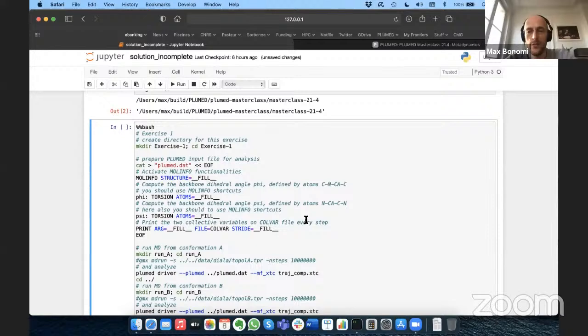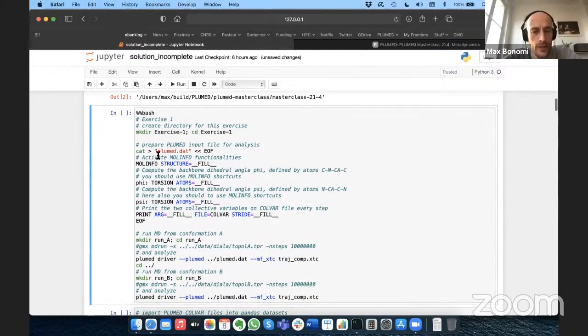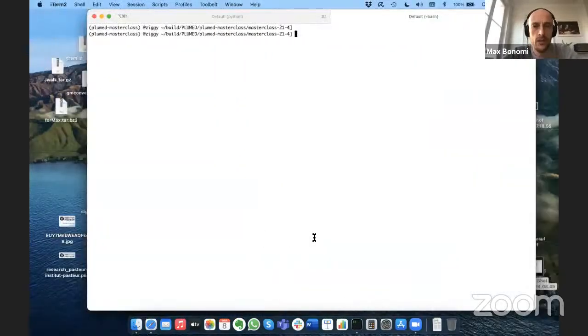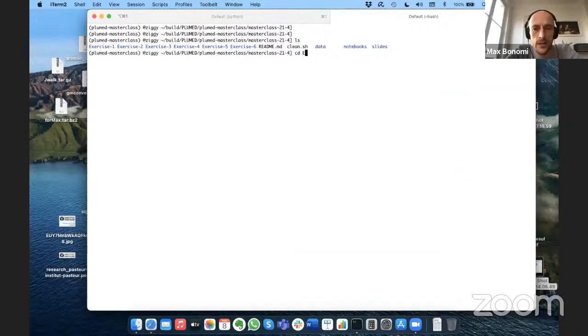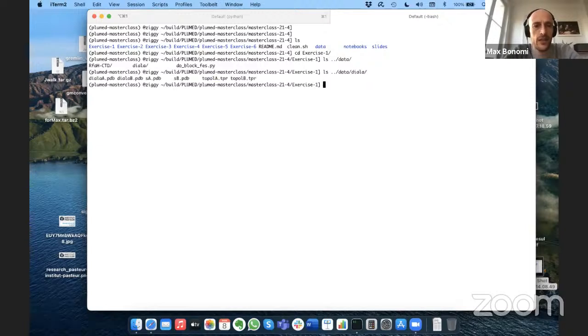We create a separate directory for each exercise, as we did before. This is a bash shell, basically, so you can run any type of bash command inside the Python notebook. What we need to complete is this PLUMED input file, and what we want to do is calculate phi and psi. There is a way to do this very quickly, which is to specify a PDB file, of which I don't remember the path. We are here in exercise one, so we probably want to go into data, dialanine, and here there are two PDB files. So I just cut and paste the path.